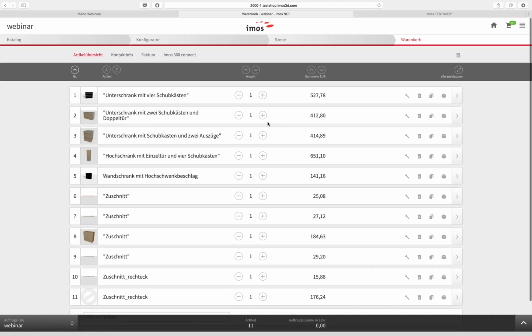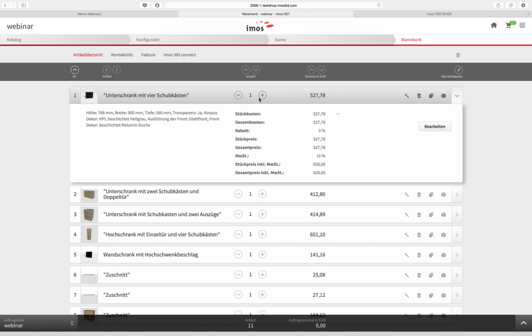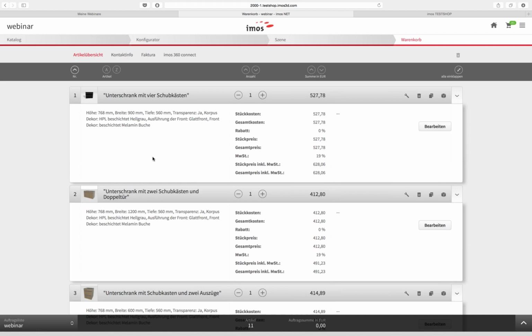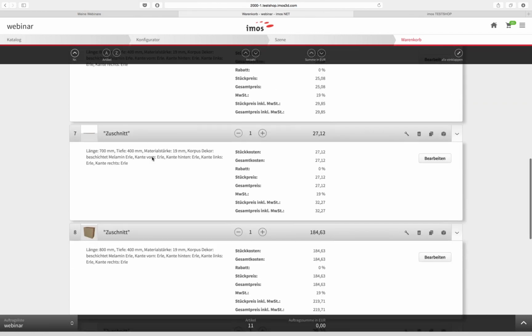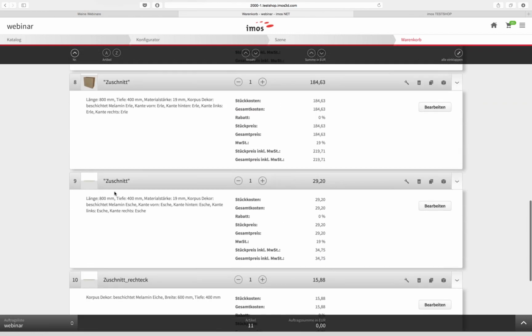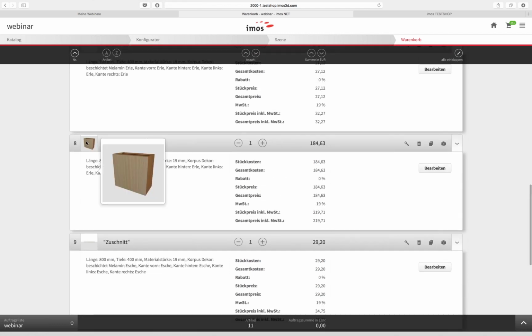I'm in the basket here. The basket looks more technical than in the B2C version. We have a lot of information. If you expand all the details of all the articles, you have a lot of information for each article, the description, the image. The image is rendered on the server based on the configuration you did.